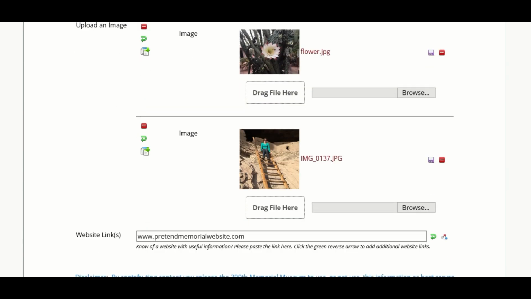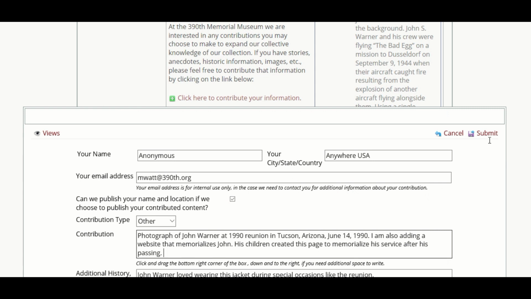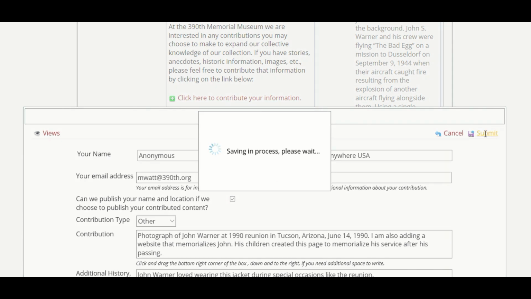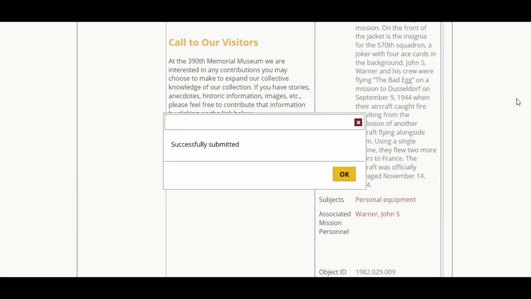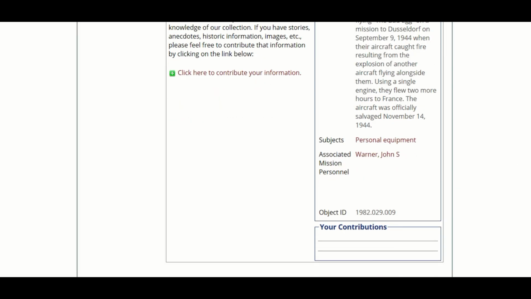Now, if I'm satisfied with everything, I simply click Submit. You'll see that the saving is in process. And as we wait for this to finish, just to let you know, you're not going to see the content right away. There's an approval process that the museum goes through. You'll see it's been successfully submitted. That way we can ensure that the content of your contribution is appropriate for the public.